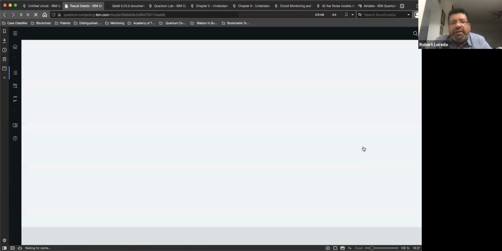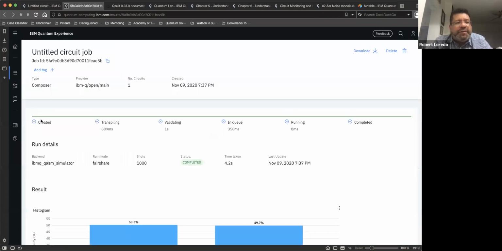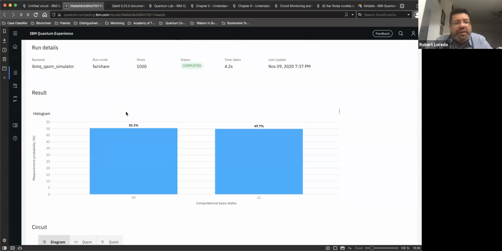Once it's complete, we can click on this and it'll open up the view. This is our results view, so we can see all the different things that happened. You can see the type, it ran on composer, which provider we're running on, number of circuits, just one circuit, the time, and then it gives you all the different steps as it goes through. So how long it took to transpile it, validate it, sit in the queue, and then actually run it, and then obviously it's complete. Once it's completed, it gives you some more information: the backend you selected, how many shots, the status, how long it took, and when it was updated and run. And then you can see the results.